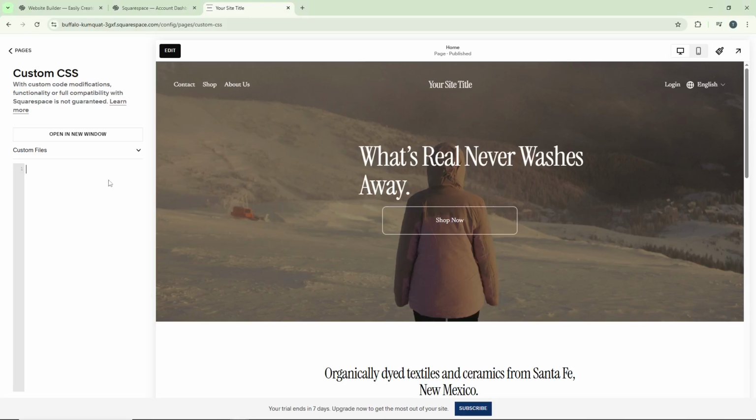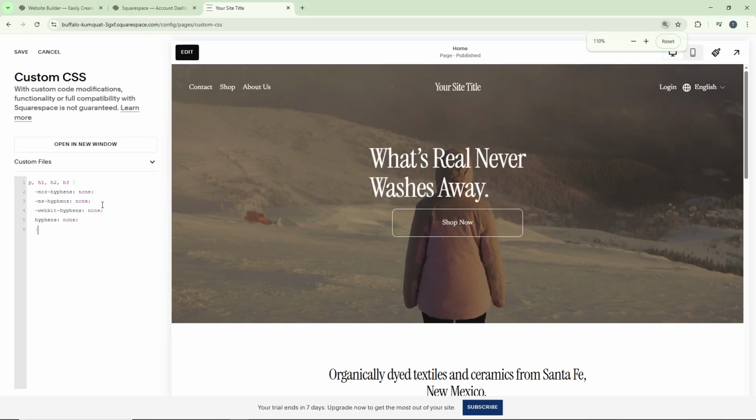Now, I'm going to paste the code into the Custom CSS box. Feel free to pause the video here so you can copy the code exactly as shown. The code targets text elements and turns off the automatic hyphenation feature that Squarespace applies by default.